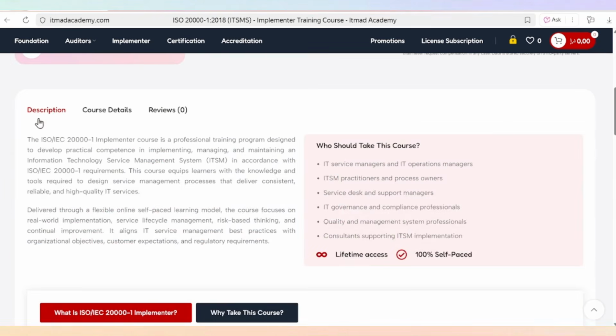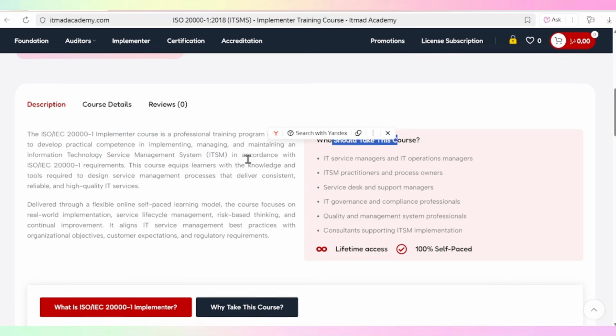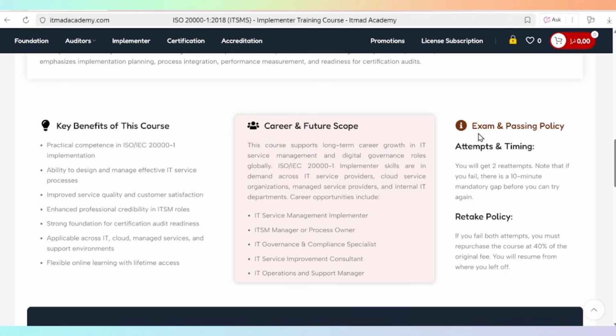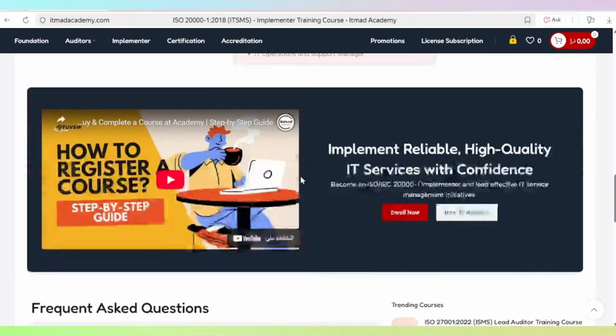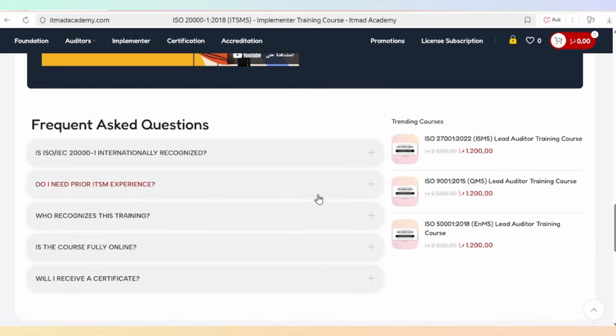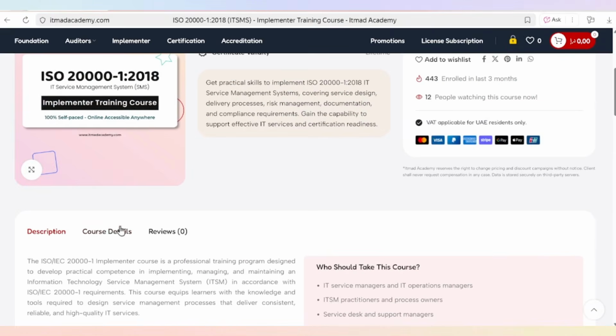If you scroll down a little, you will see the description tab. Click on this to read more general details, for example, who this course is for, what the course covers, the key benefits, career and future scope, and the exam and passing policy. Below that, you will find the FAQ section where common questions are answered clearly.